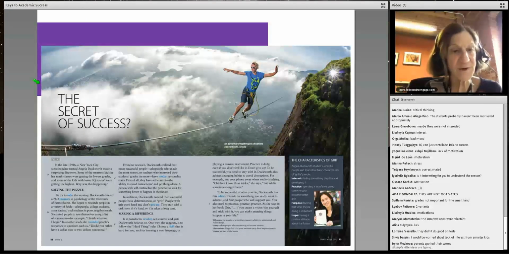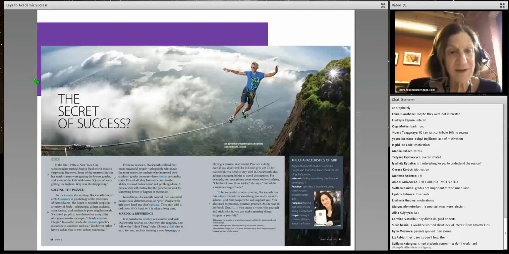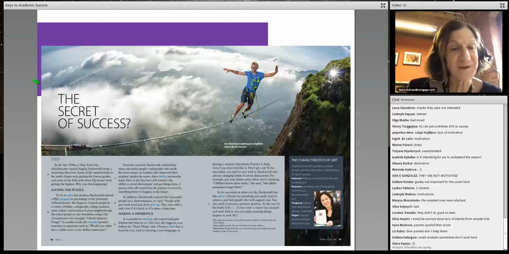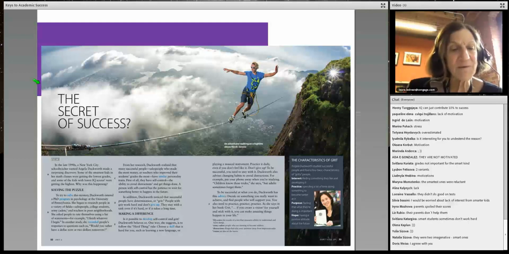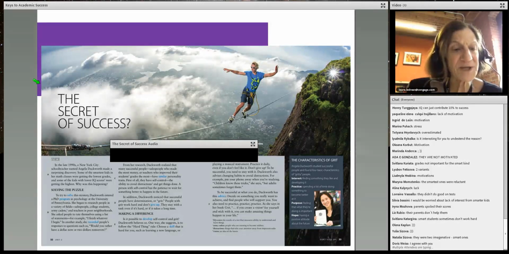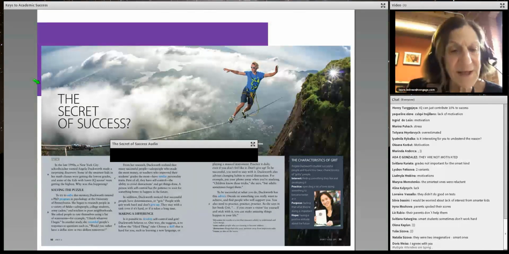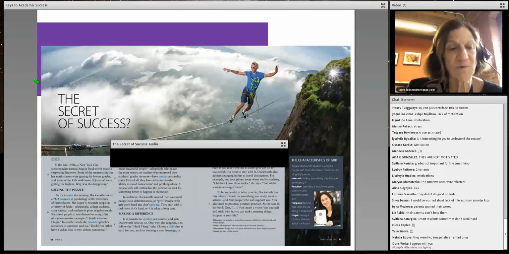You can see it's a beautiful photo, The Secret of Success. And success, by the way, for me does not look like this. I am not going to be crossing any mountain on a tightrope. Success looks very different for me. But think about the critical thinking questions you could ask about this photo. It's really cool. But Emily, we can't read it because it's too small. Emily is going to play the audio for just the first part of this. Listen carefully because we are going to ask you some questions after.